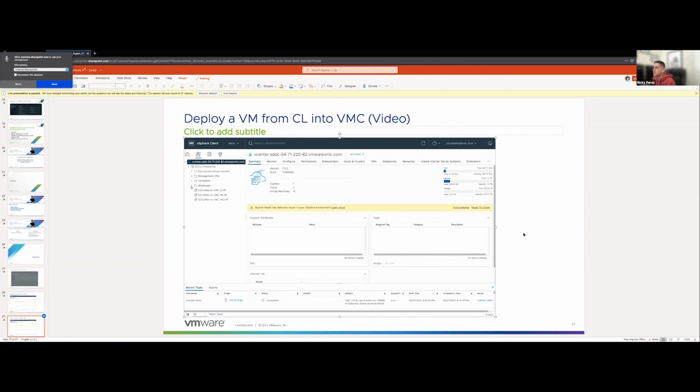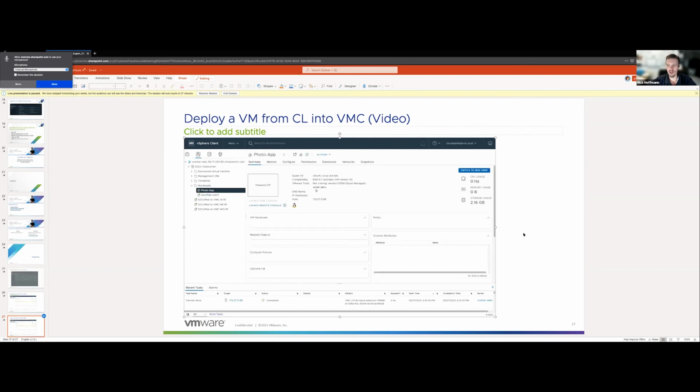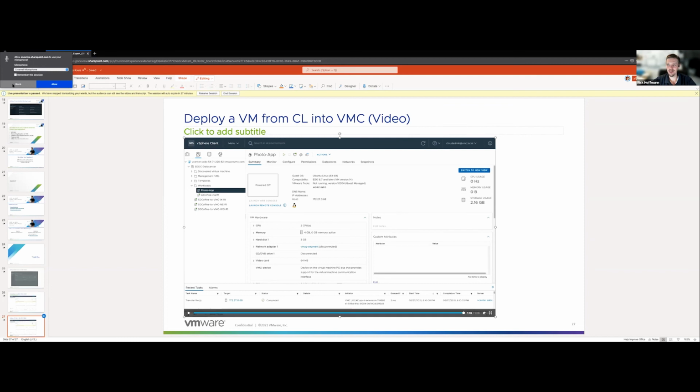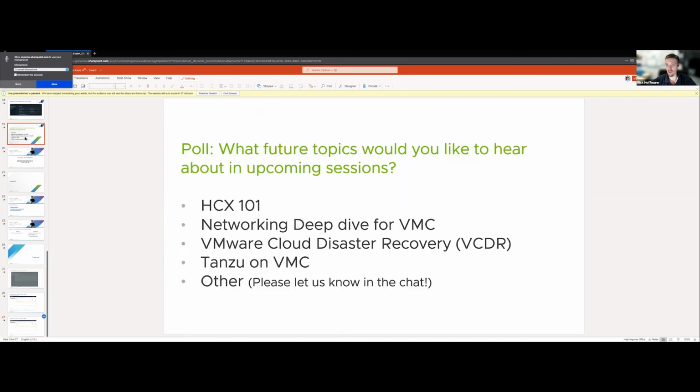And then you can see it's in the workloads folder. And there's the photo app. Done. Same as on premises. So no magic. Great. Any questions in regards to that or any other questions?